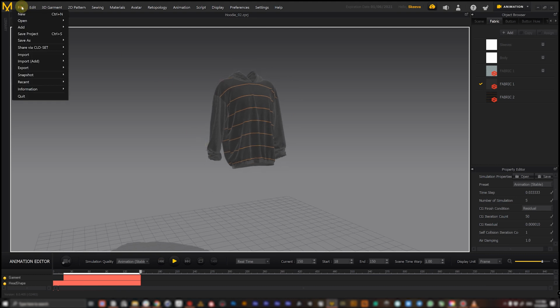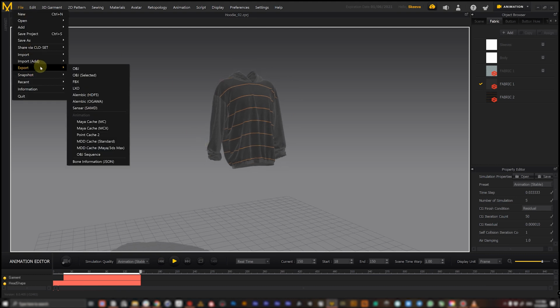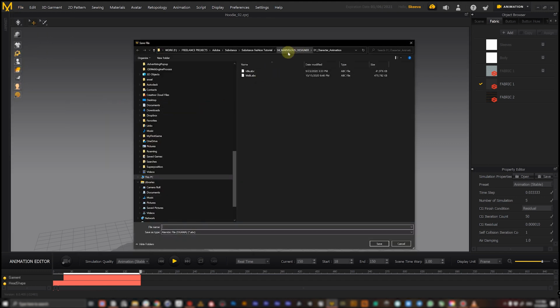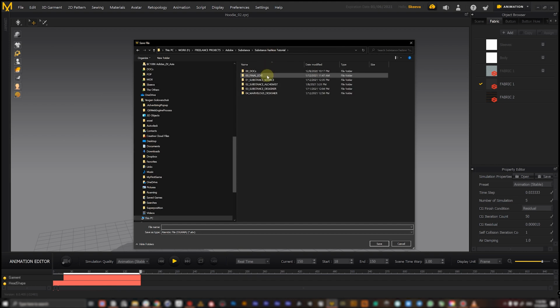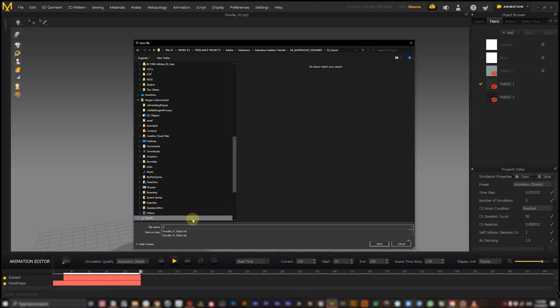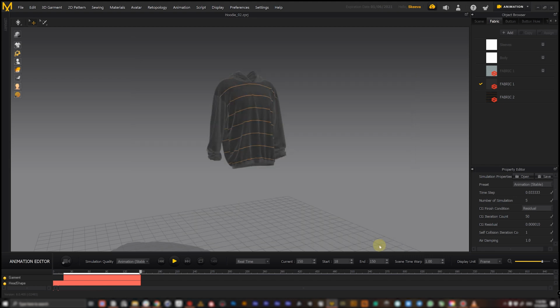Okay, now I think we're ready to export the Alembic file of this animation that we've created. Let's select File, Export Alembic Ogawa, and let's select the path. Okay, and of course, let's name it Hoodie 01 Animated. Let's press Save.